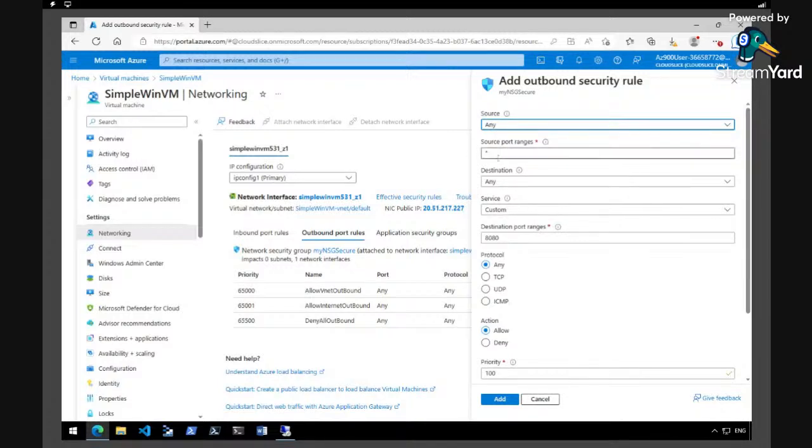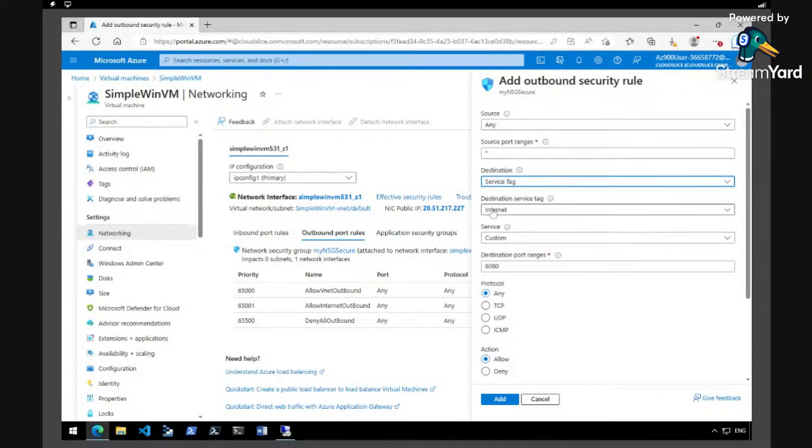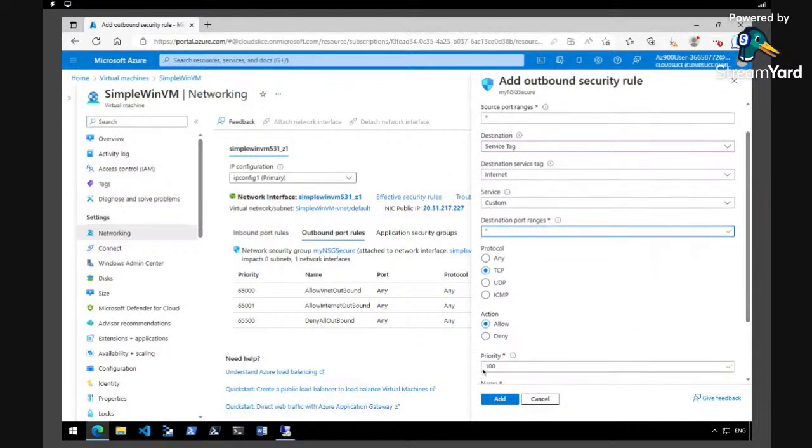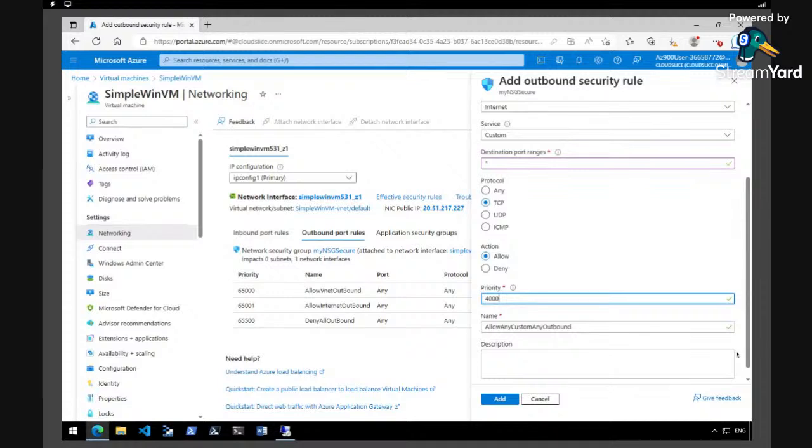So the source is going to stay any, source port ranges will remain a star, destination is going to be service tag, destination service tag is going to be internet, the protocol is going to be TCP, destination port ranges is also going to remain a star, the priority is going to be 4000 because it's over 4000, and then the name is going to be deny internet. And remember to make the action deny. And that's it. Let's click add.